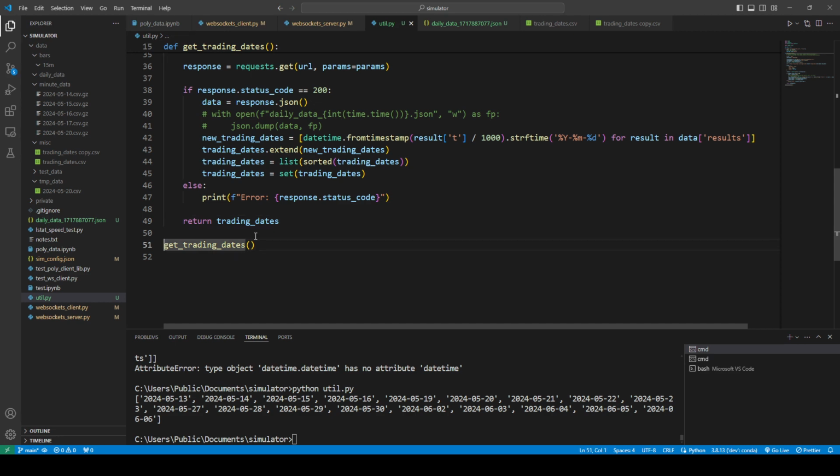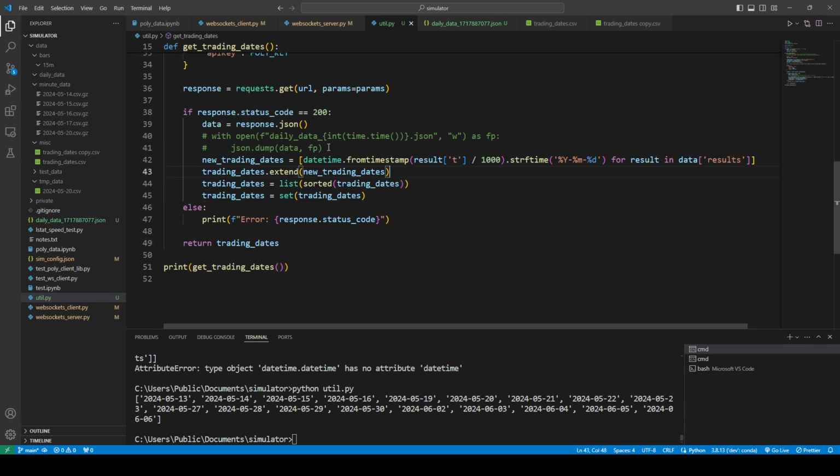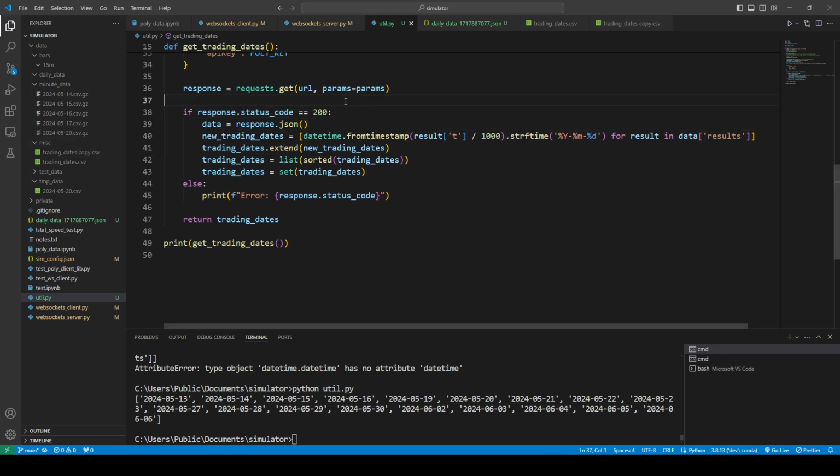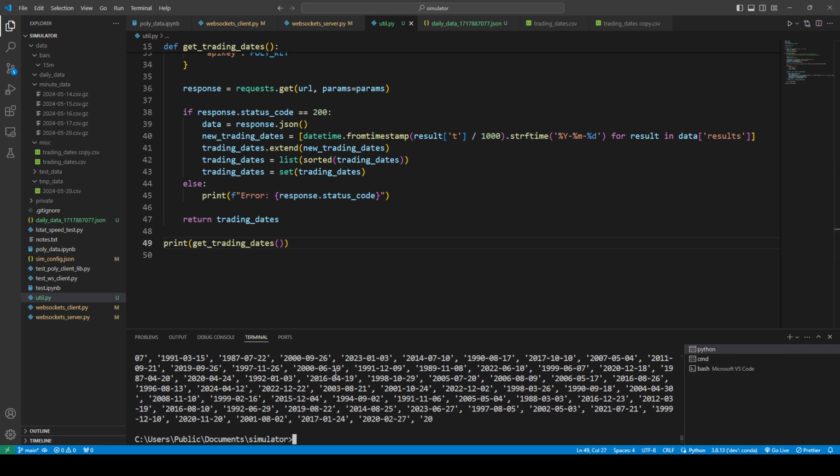And then print. It's probably a better way to do what I did, but it seems to work. Let's see what we get. Whoa, it's not sorted. What? Oh, sets. Is that a big deal?